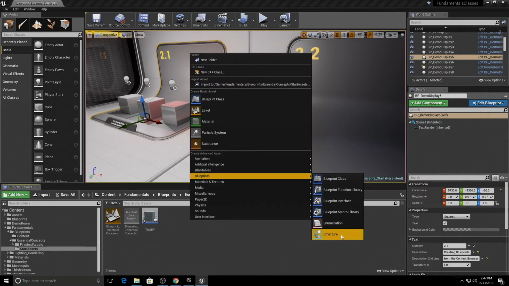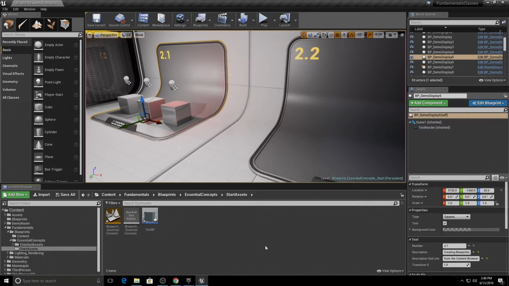Structure is a collection of different variable types. So for example, if you had a character that had an inventory, you could have a pickup item structure, and that structure could contain things like the name of the pickup, a thumbnail to appear inside of the UI, a static mesh to represent it inside of the world, maybe a sound effect that it plays when you pick it up, etc. All those could be contained within this structure, and they are all of different variable types.